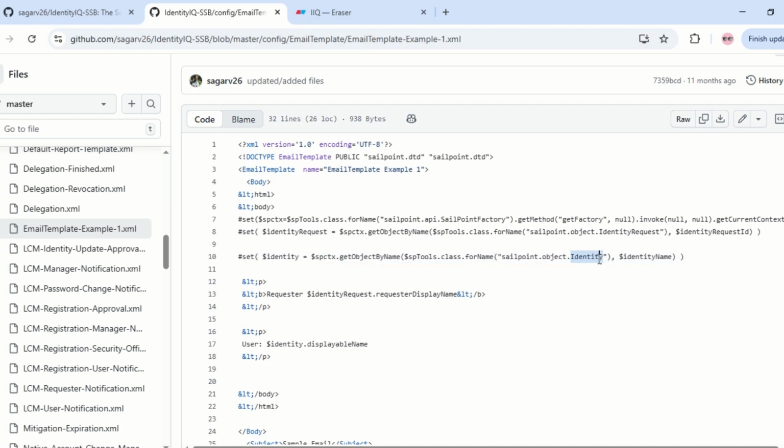So you just need to change the class name. If you want to get an application, a rule, a workflow, whatever it is, you just need to change this object or class name and pass your information. Here I'm getting the identity object based on the identity name. Here you need to use a hash set, meaning the value will be set here. Again, based on the dollar symbol, you can utilize those values within the HTML object.